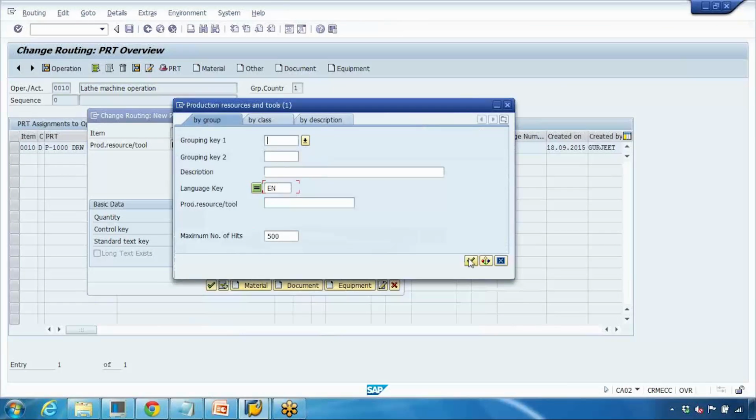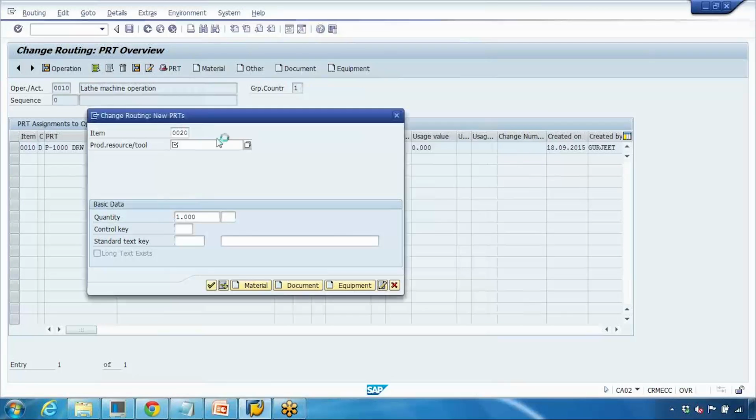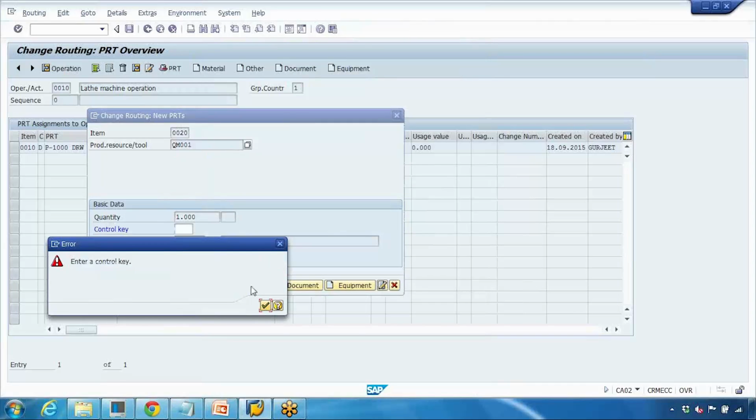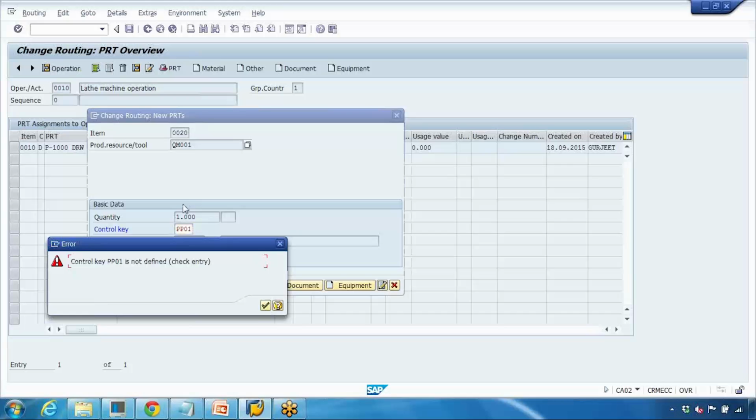and this is a search screen, search for everything. For example, I can assign a micrometer, or a hammer or some drill machine, any tool you can say, or Allen key or a spanner set. So for example, I can assign the micrometer here, and I say OK. It's asking for a control key, I can say it's PP01 for now.